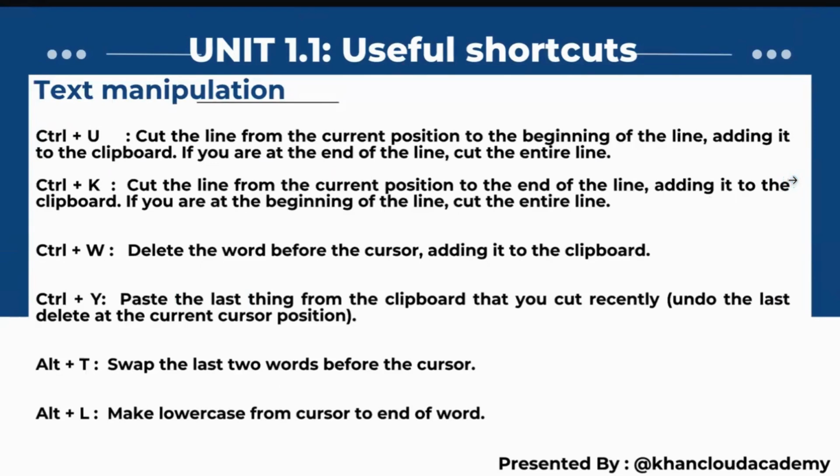And unit 1.1, we continue with useful shortcuts. Text manipulation: how are you going to do text manipulation? You have to practice this using a VI editor or an editor, type something and just start practicing. Control U, using the Control key and the U key, cuts the line from the current position to the beginning of the line, adding it to the clipboard.